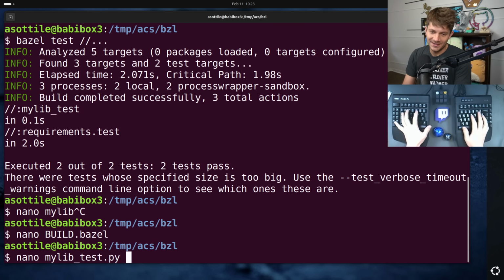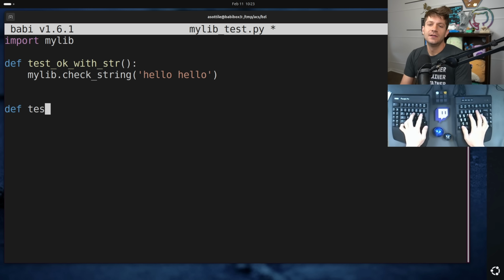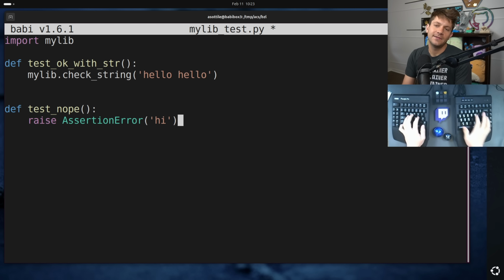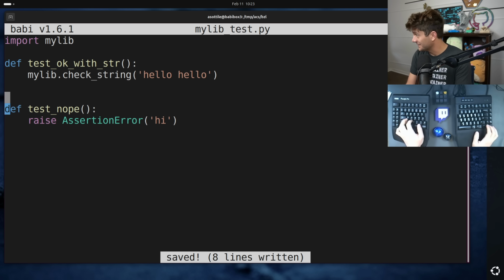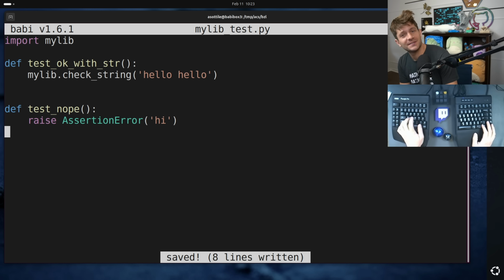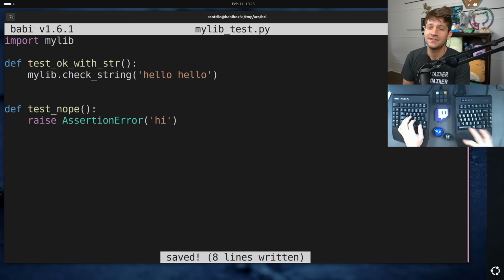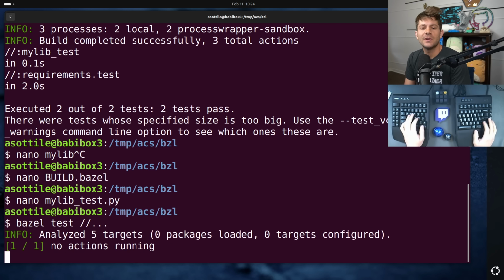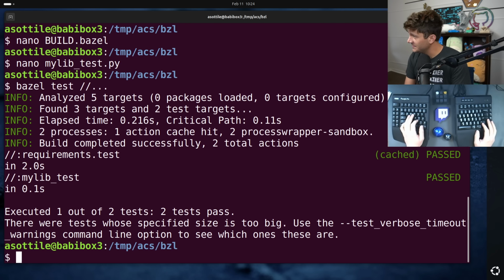So let's start by breaking the test intentionally. We'll just raise an assertion error, I guess. So this test should always fail, of course, because we've just raised an assertion error here. We're using PyTest, so clearly PyTest should run on this and it should crash. And when we run Bazel test on it, of course, it does not crash.